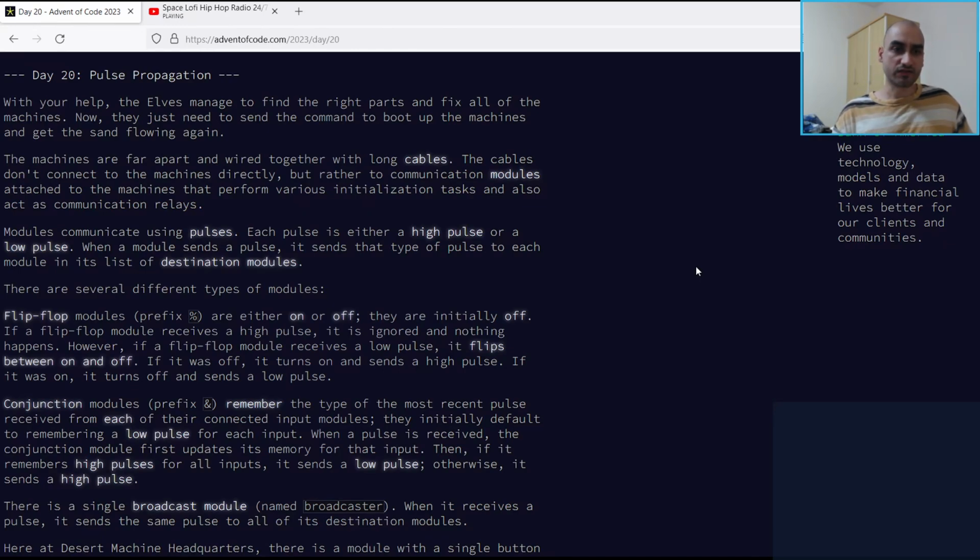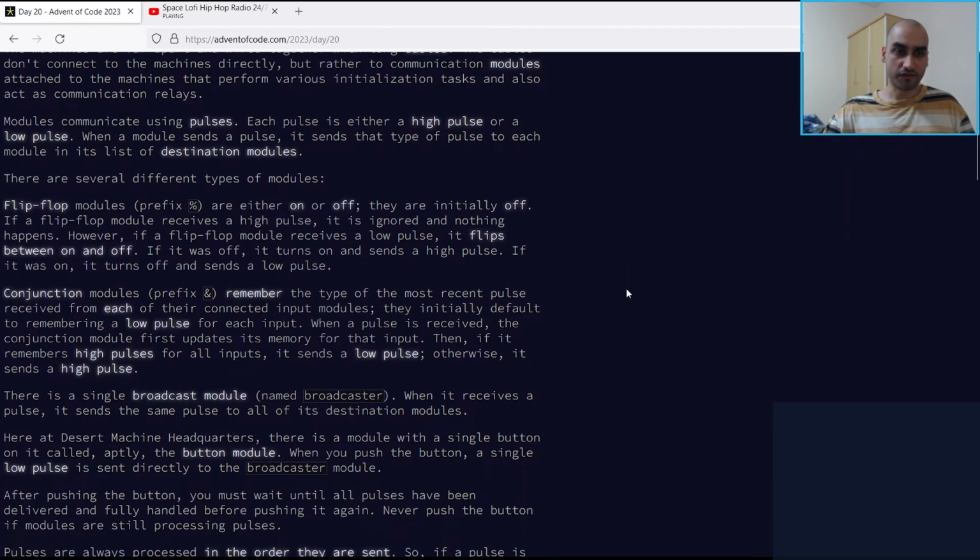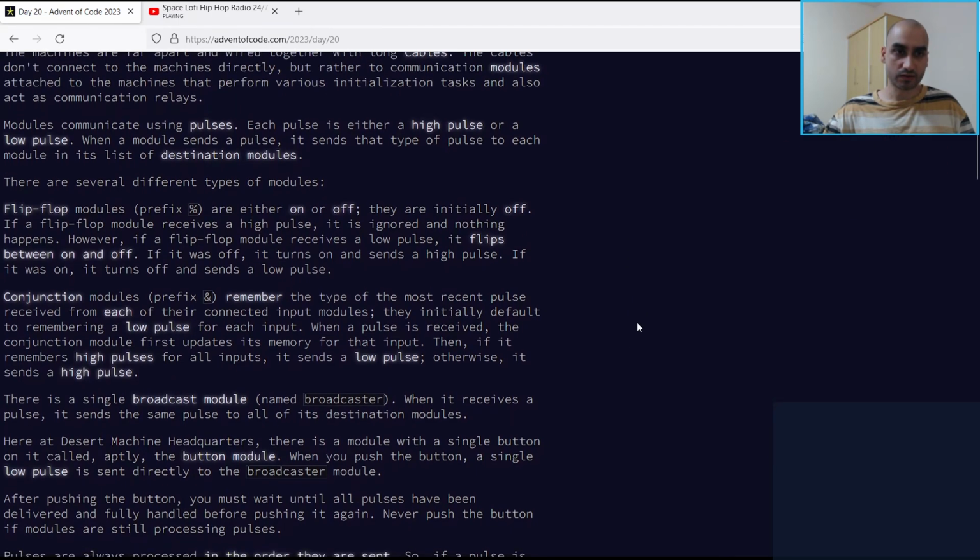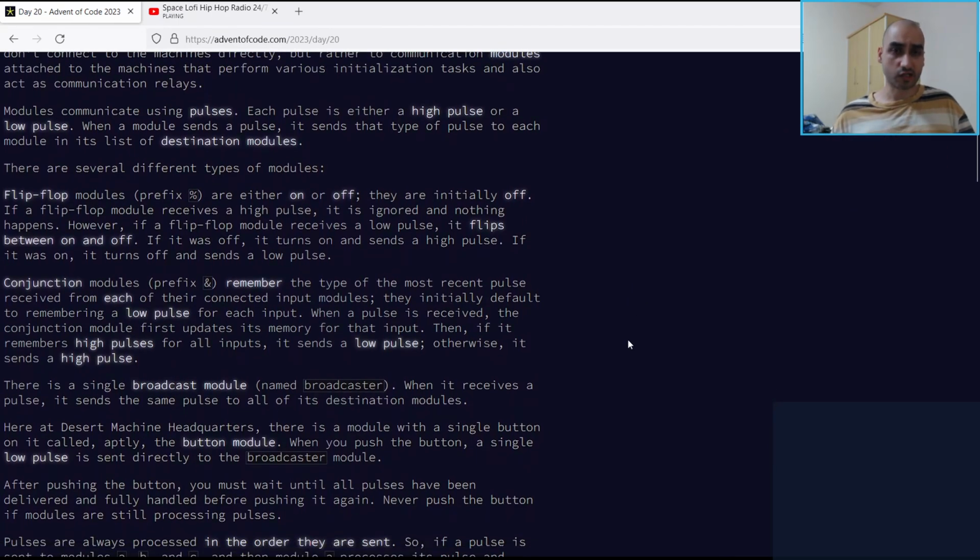Okay. There are several different types of modules. Flip-flop modules, prefix percent symbol, are either on or off. They're initially off. If a flip-flop module receives a high pulse, nothing happens. If it receives a low pulse, it flips. Okay. This is like I'm back in school learning electronics GCSE. Flip-flops, D-type flip-flops. You can have D-type flip-flops which are triggered on low edges and then high edges.